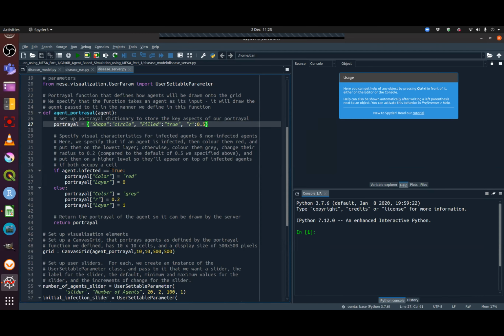So here we're saying if the agent is infected, so if the agent that you're drawing, if their infected attribute is true, then change the portrayal value, the color value in the Portrayal Dictionary, which we haven't set up here, but is part of the Portrayal Dictionary. Again, the MESA documentation shows you all the different options you can have. I want the color in the Portrayal Dictionary to be red. So if they're infected, I want them to be red, and I want the layer value to be 0. So they get a lower priority because they're going to be bigger. So they'll go down towards the bottom.